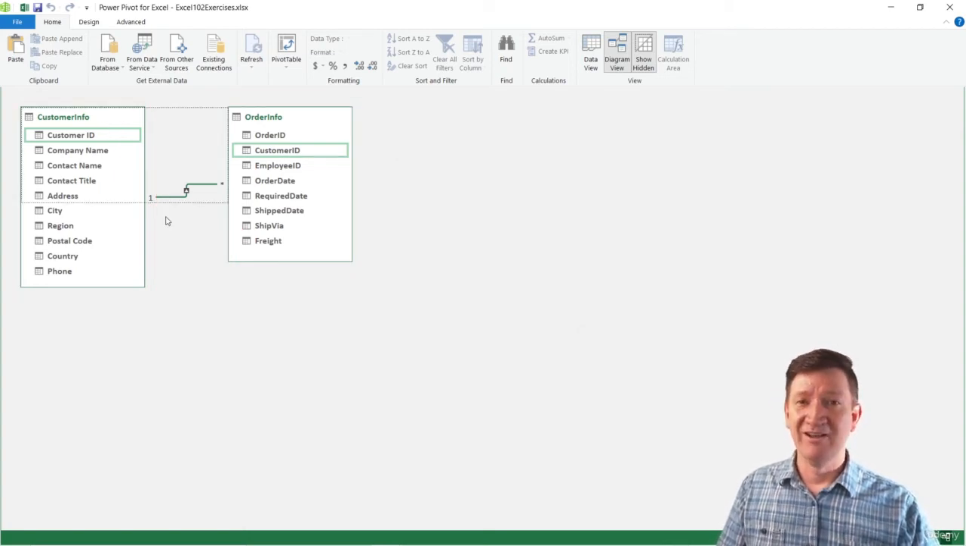We're just about there. We've got Power Pivot. We've created the data model based on our two data sets. And we've created the relationship there.